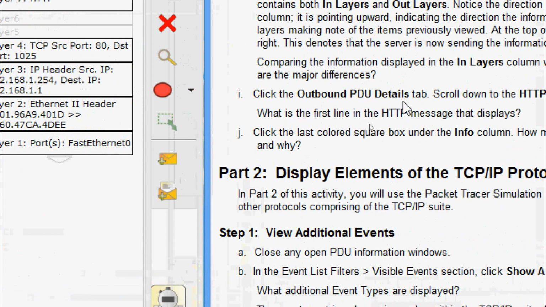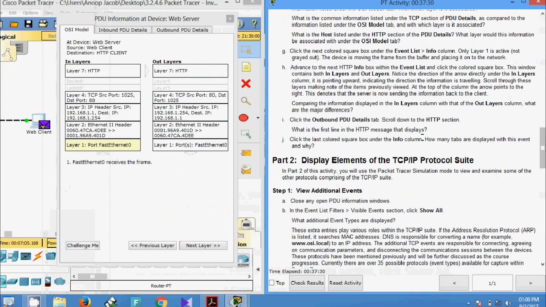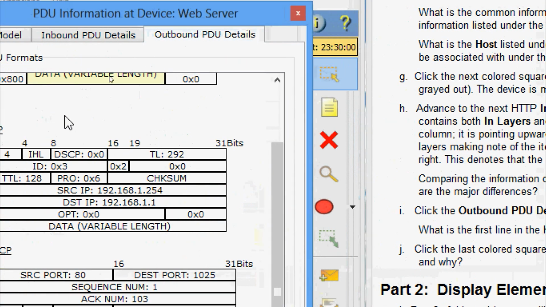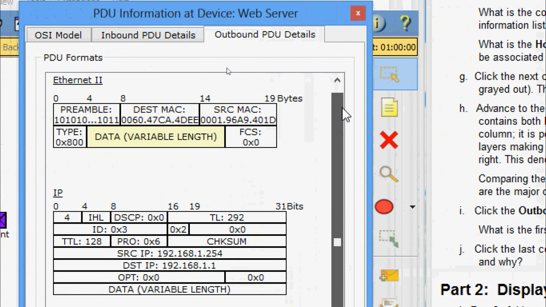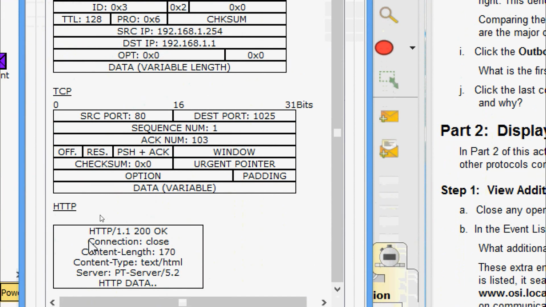Click the outbound PDU details tab. Scroll down to the HTTP section. What is the first line in the HTTP message that displays? Right, we will check it. Here is our outbound PDU details. We are going to click on that. Now we will check the HTTP. Yes, here it is, and we can see the first line, HTTP/1.1 200. Okay, so what does it mean? That means the request was successful and the page was delivered from the server.